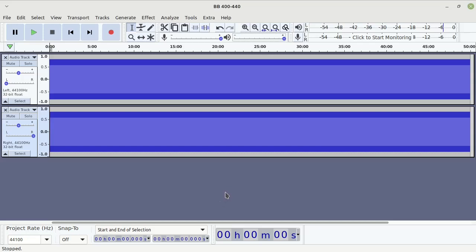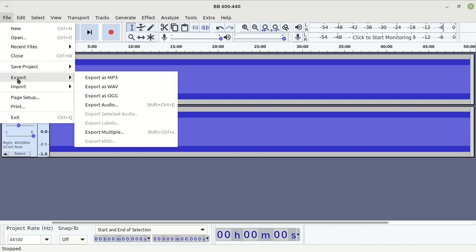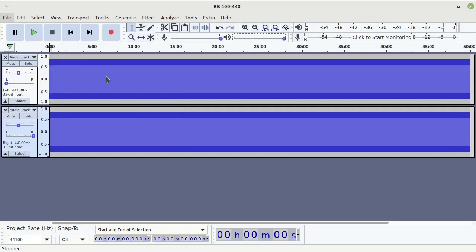Now I want to make an MP3 that I can put on my MP3 player. I want to make something I can take off of my computer, post on the web, give to people. So for that, I'm going to go back to the start, make sure I'm at the start. You go to export, and you can export as a wave. Wave files are a lot bigger, so export as an MP3.